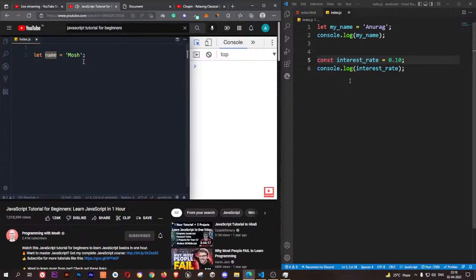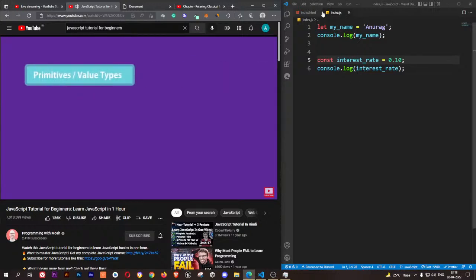So you have learned how to declare and initialize a variable. Now you might be wondering, what are the kind of values that we can assign to a variable? Well, you have seen strings, but we have more types. Basically, in JavaScript, we have two categories of types. On one side, we have primitives.